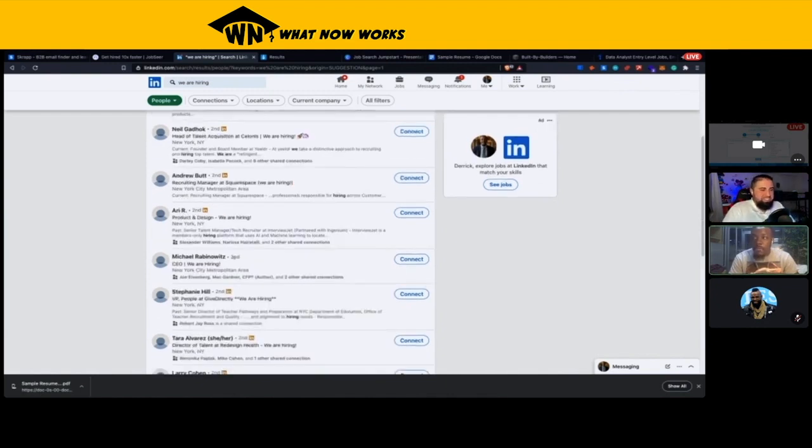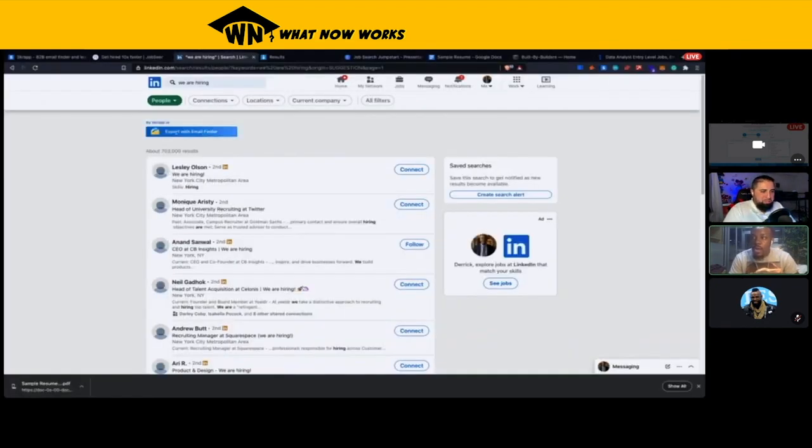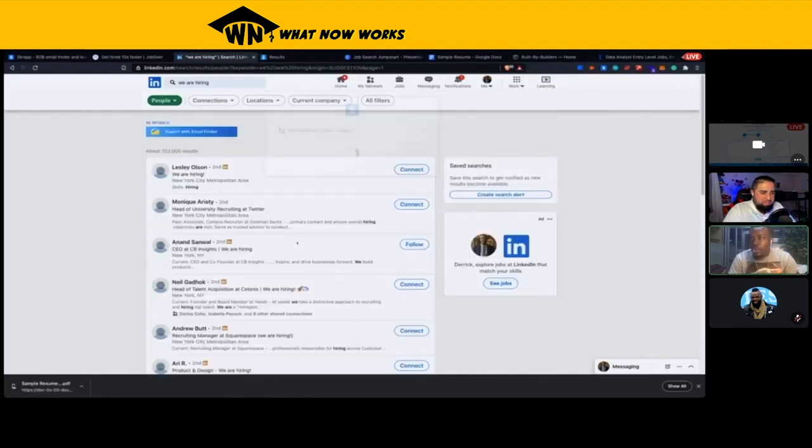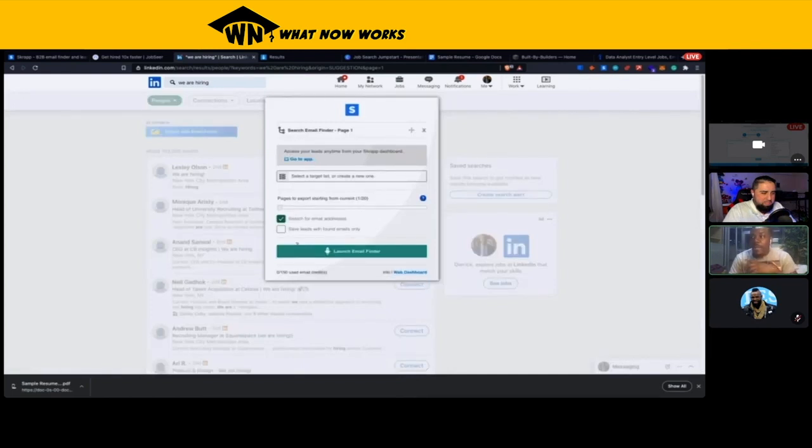Now, how Scrap works: you see it pops up here. It says export with email finder. If I click on that, it should pop up. Now what I'm able to do is scan the full page of all the people that are here. I'm going to search for email addresses and only save the leads with found emails only.